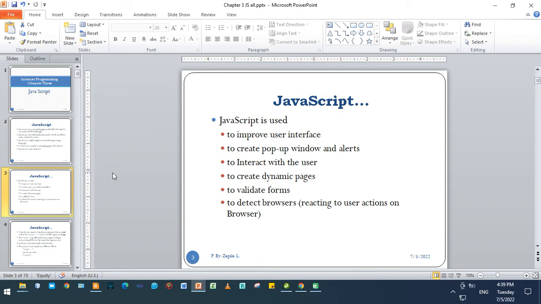It is also used to improve the user interface, to create pop-up windows and different alerts like confirm, or similarly the different cancel or OK alerts, to interact with the user in the HTML user interface, to create different dynamic pages, even to validate different forms, HTML forms, and also to react to user actions on the web browser.